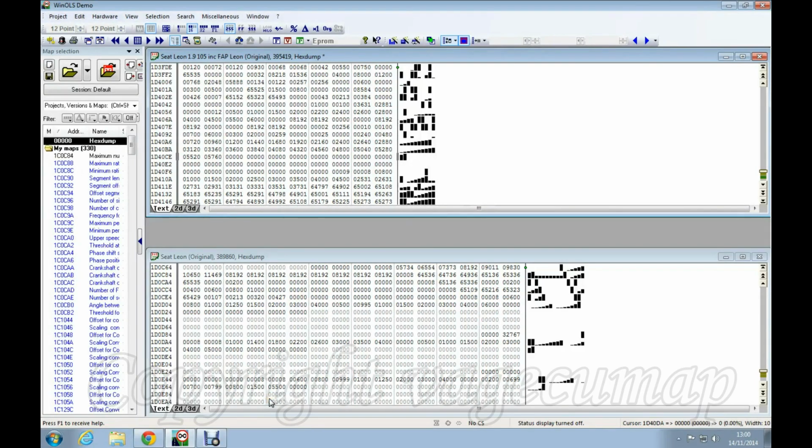Okay, in this video I'm going to take a look at the WinOLS file comparison system that's built into WinOLS. I'm going to compare this SAYAT Layon file, which is one I've used on many occasions before, with a virtually identical SAYAT Layon file that I've got open here.